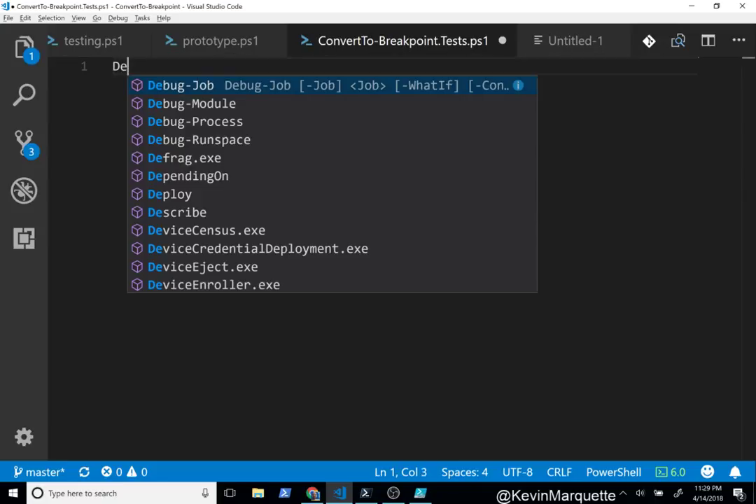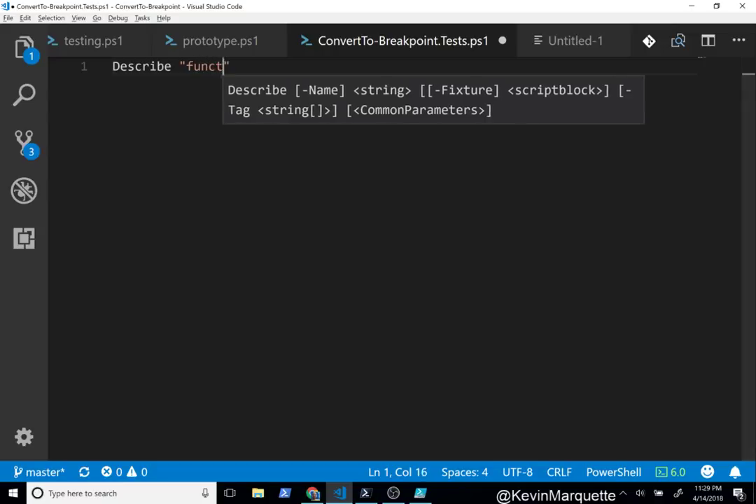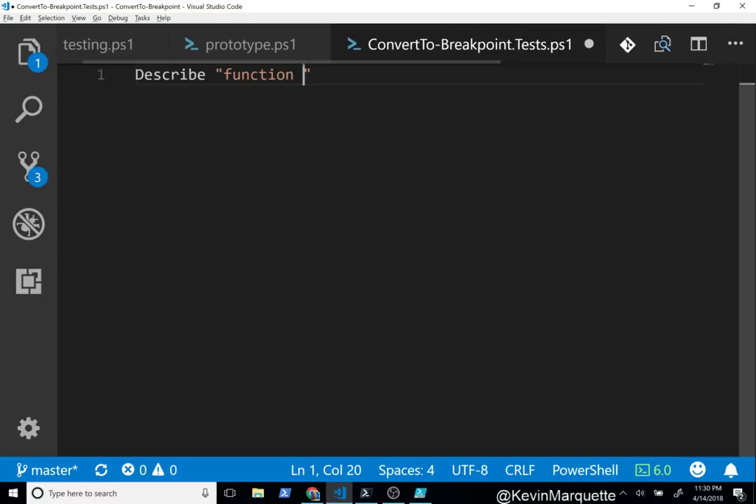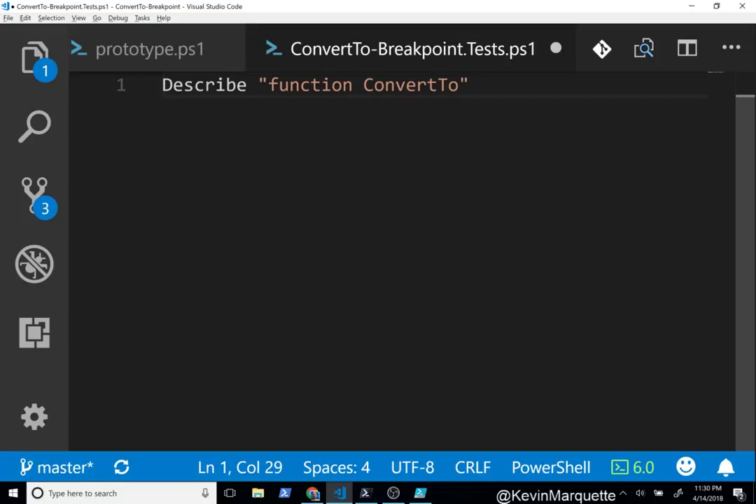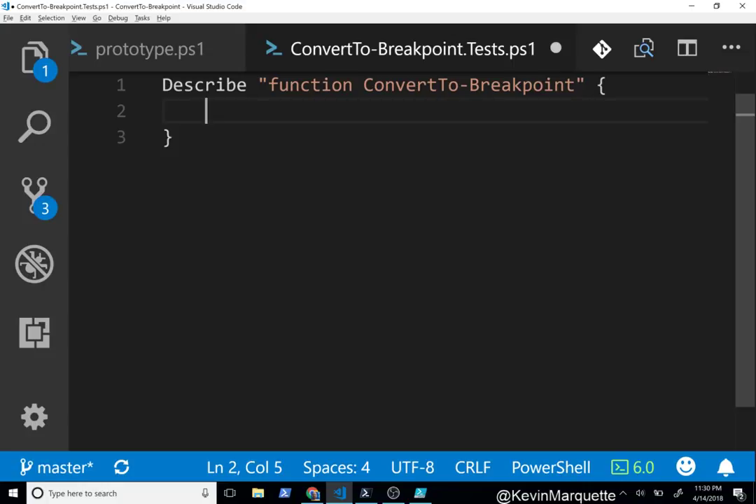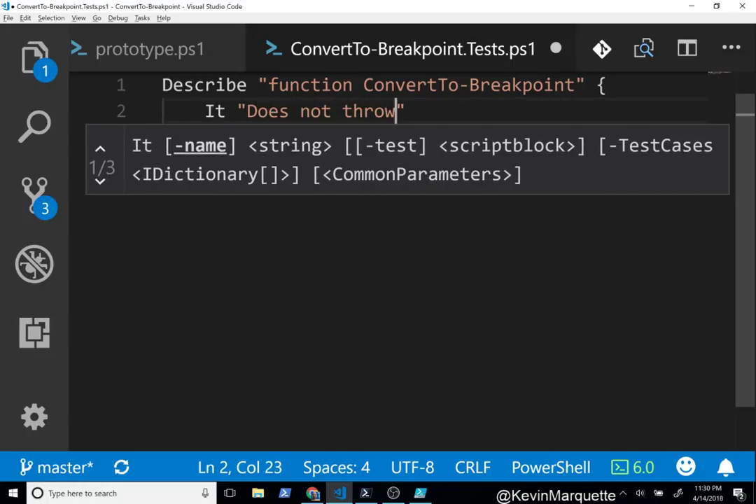Let's do a describe function. Let's do a convert to breakpoint. Yeah, we'll test this guy. And it does not throw.